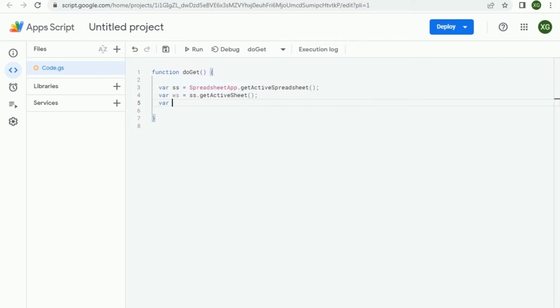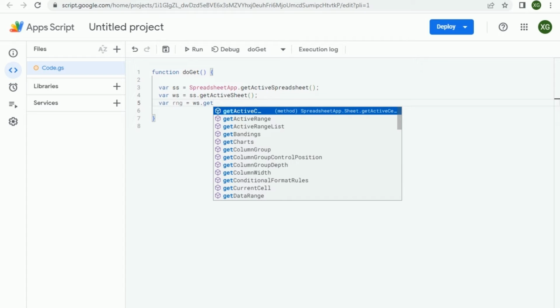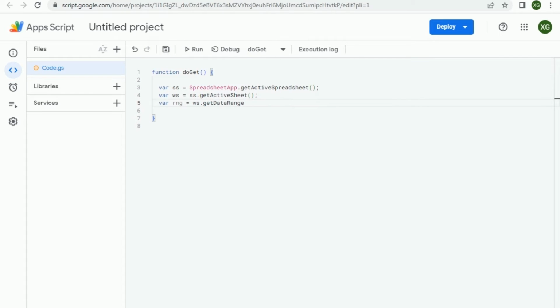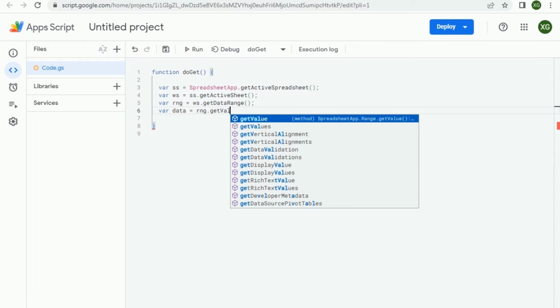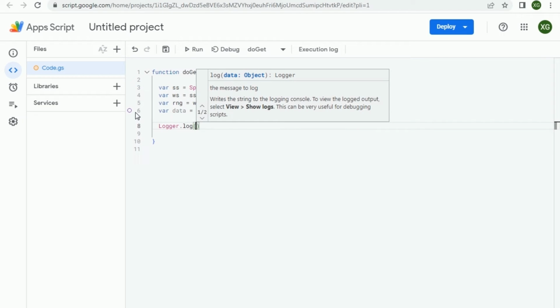And now we're going to get the used range. So what in Excel we call the used range, and I'm just gonna call it RNG for range, and that's gonna be in WS, in our active sheet, we're gonna get the data range. It's this one here. So that's the equivalent to used range in Excel VBA. And finally, we can get the data in that range, or the values, simply with range get values. If we display that, we can do that with logger.log, which is similar to the debug print in Excel.